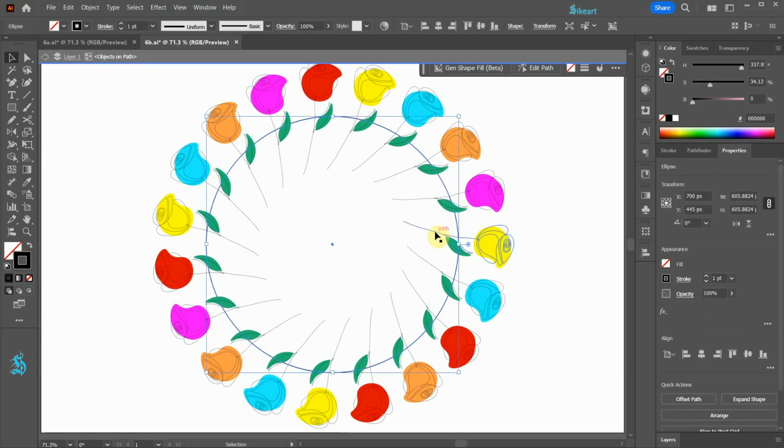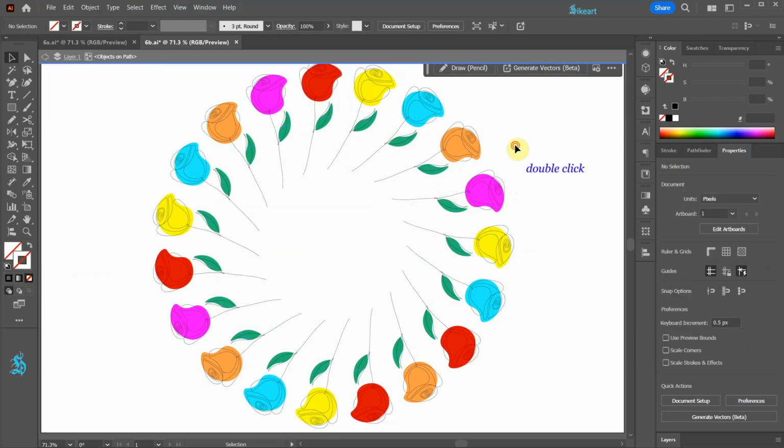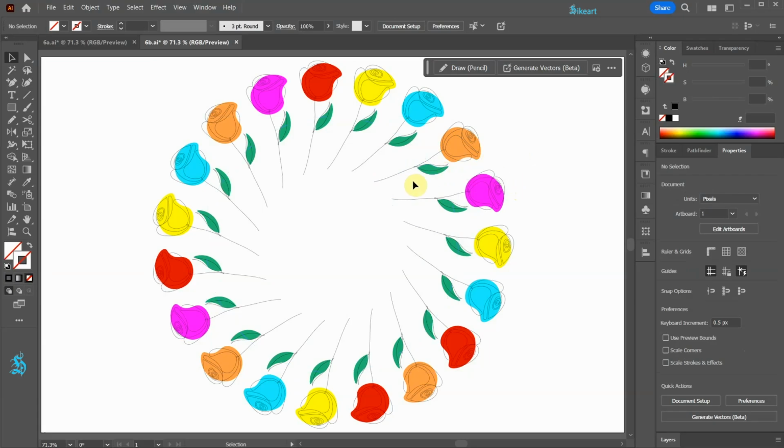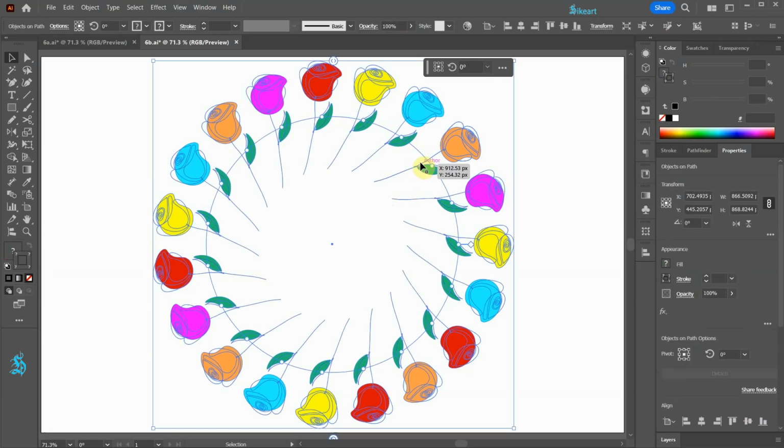To make the path invisible, click on the group, double-click to open the isolation mode, click on the path, and change the stroke to None. Double-click away to exit the isolation mode. Select everything and let's rotate the flowers by adjusting the angle value.